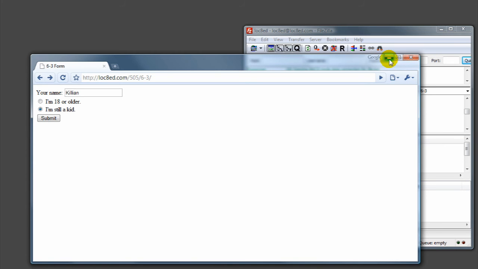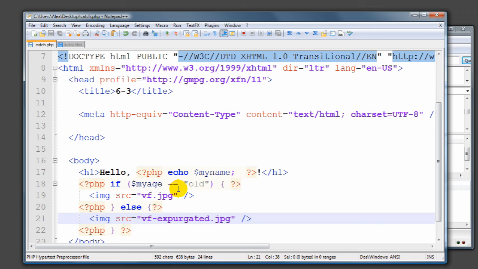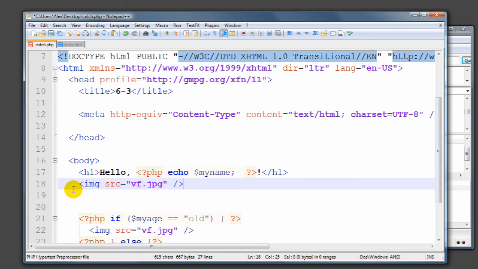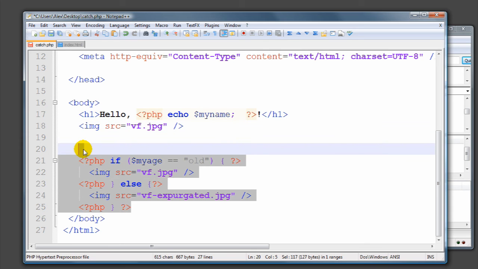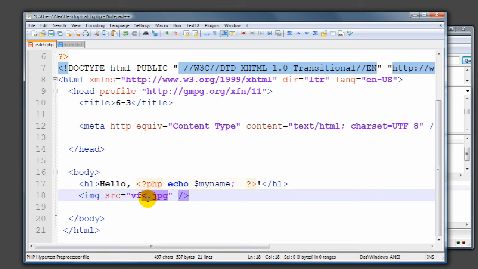All right, so a quick note here. You may have noticed that we have two files here, VF and VF expurgated. We could actually, if we wanted to be fancy, go in and make some changes to make this much more efficient. What we could do is say, for example, now no matter what, we have an image. So I'm going to redo this a little bit differently. Now I'm going to say image source equals vf.jpg, and rather than having this complicated if-then-else structure, I'm going to insert some PHP right in the middle of the file name.